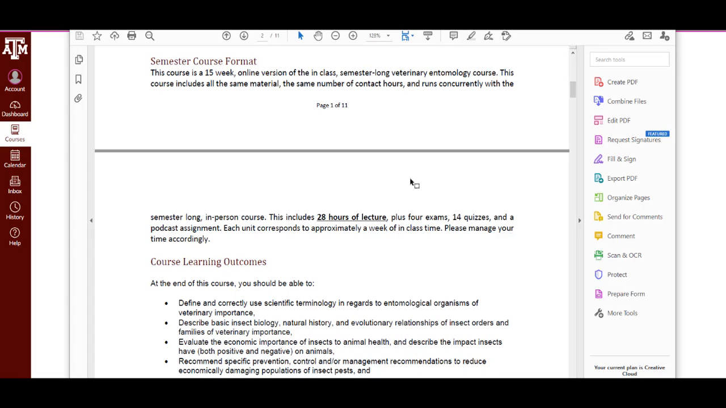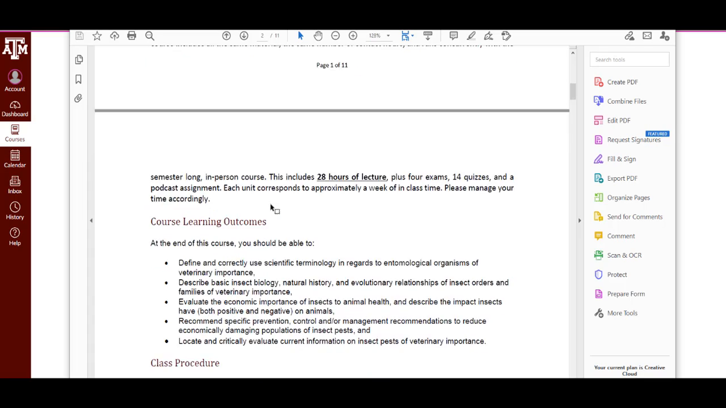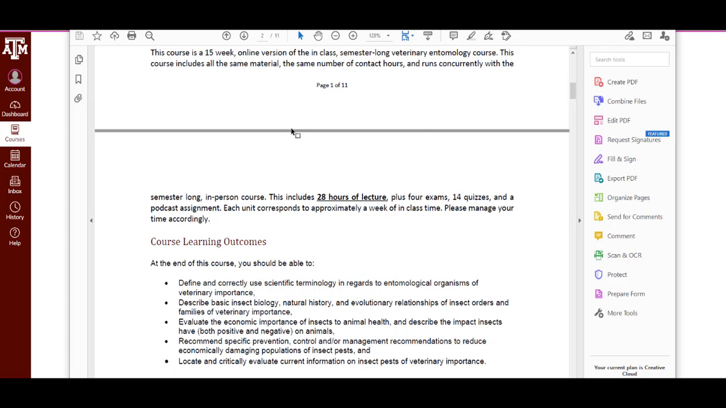Now, this is a semester-long format, so this is a 15-week course. It's an online version of the in-person course. So we're going to cover the exact same things, all the same number of contact hours. When I say contact hours, this means the time that you're actually in class that I'm talking to you. It does not include things like doing your own work, studying, taking the exams, that sort of thing. So I have to meet a minimum number of contact hours in order for you to get your units. So that's why we use the word contact hours. Now, if we are having the in-person class during the semester, it runs concurrently at the same time. If we're not, this is the only version. It just depends on what's going on in the pandemic world.